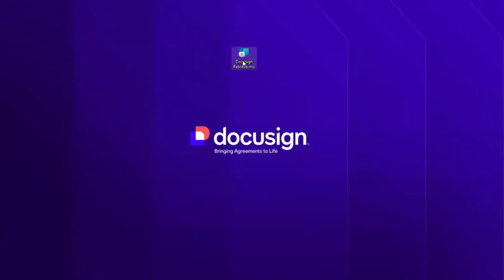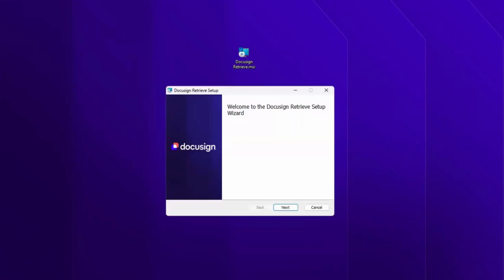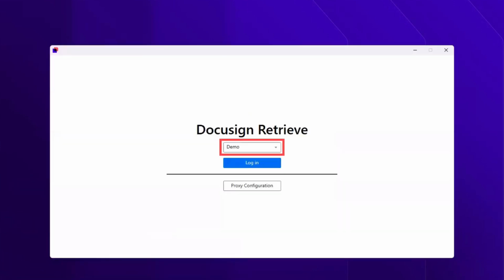The first thing you need to do is obtain the software installation file. To do this, contact the technical support team. After this, you need to perform the installation normally, reading and accepting the terms of use. It's important to remember that you must have permission to install software on your computer. Once installed, you need to choose the environment you want to use. You may need to re-enter your login credentials.